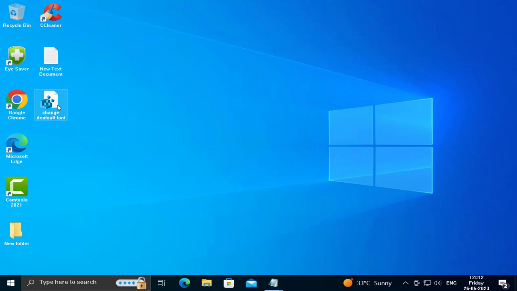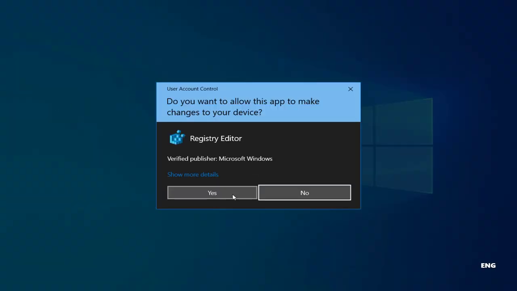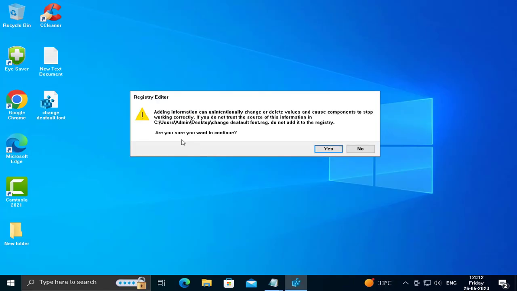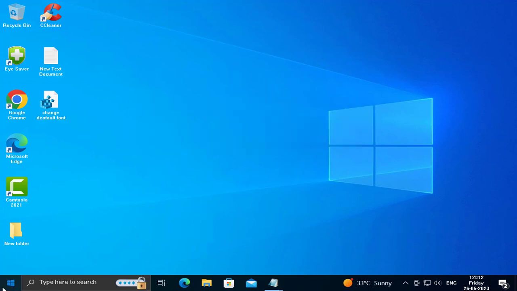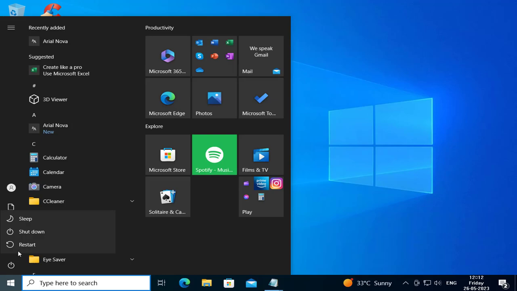You just want to open the registry file, change default font. We just created the registry file over here. Double click on it and click Yes. Are you sure you want to continue? Click Yes. The keys and values contained in this file have been successfully added to the registry. Now you just want to click OK and restart your PC to make the changes.